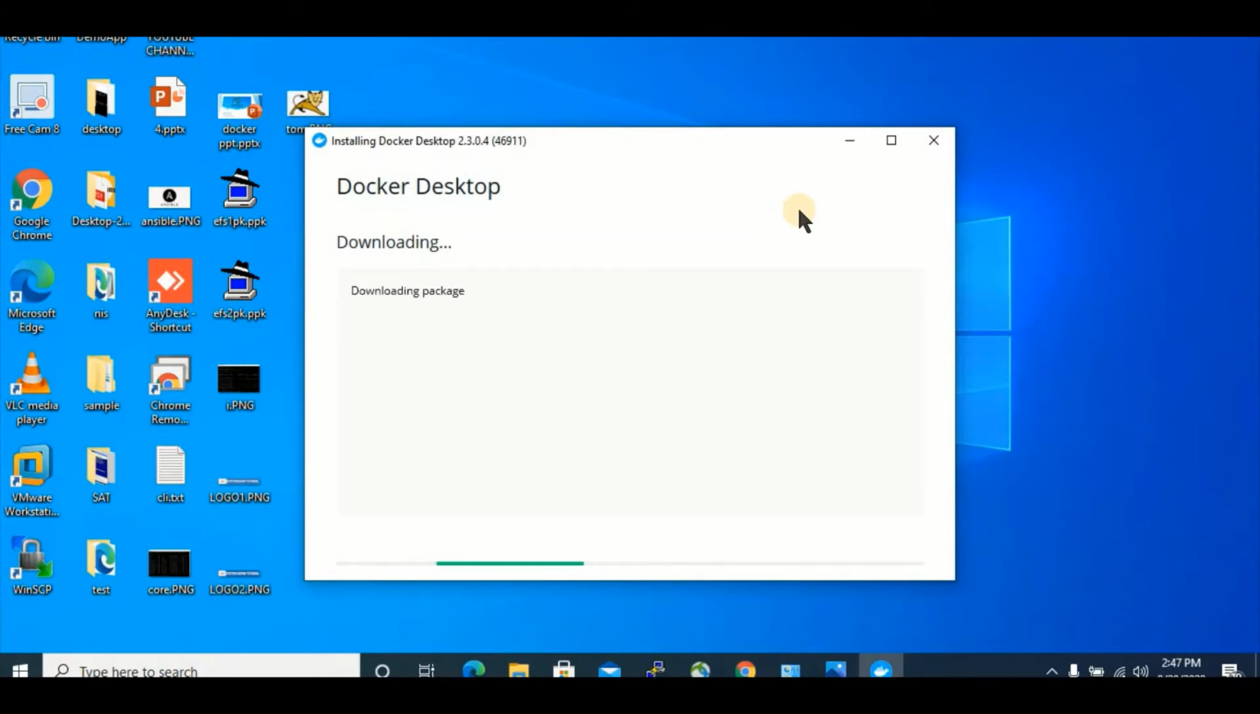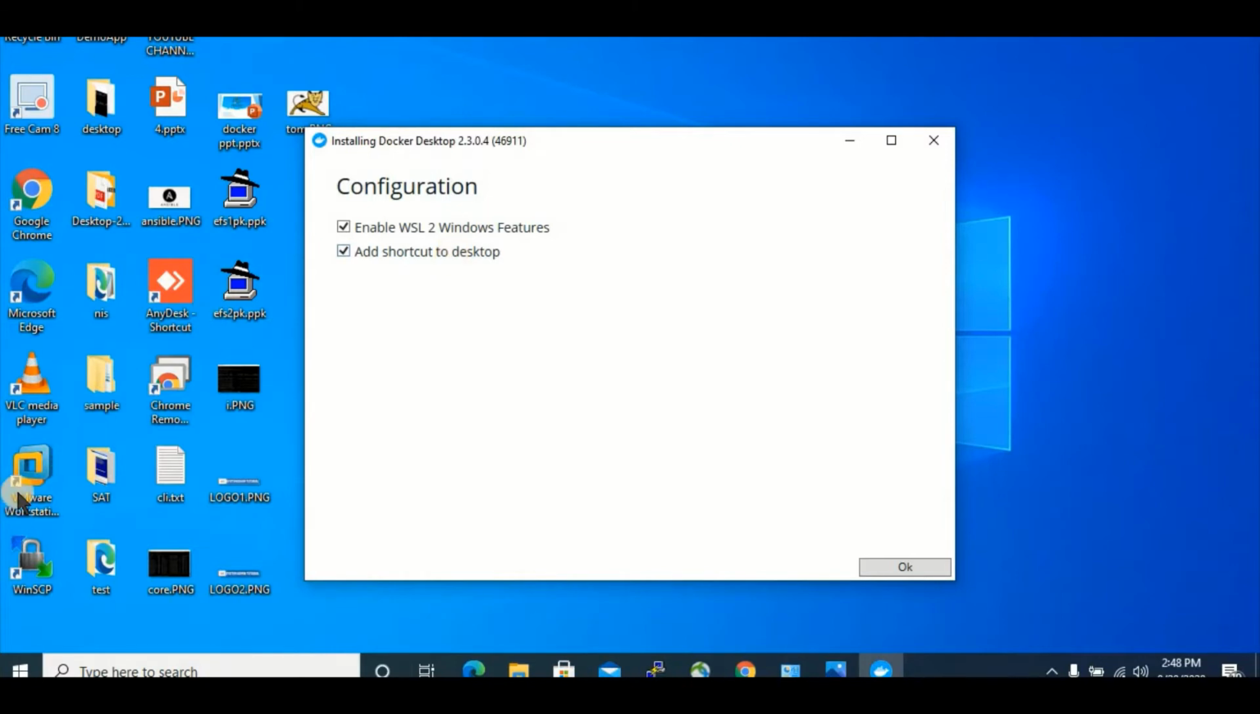That is WSL2, which is one of the dependencies. Enable the WSL2 Windows feature and add shortcut to desktop. You can select this because it is a dependency to run Docker in your Windows environment. If you are running this feature, then VMware or whatever instances you have will not run. You can see VMware Workstation is already there. If I enable this, then VMware will not work. Whenever you are trying to run VMware, you have to change this option.